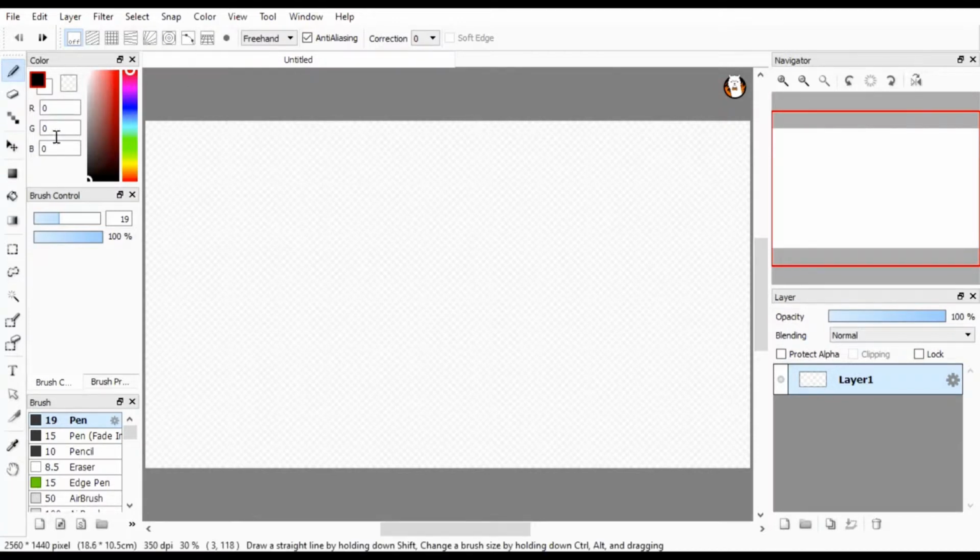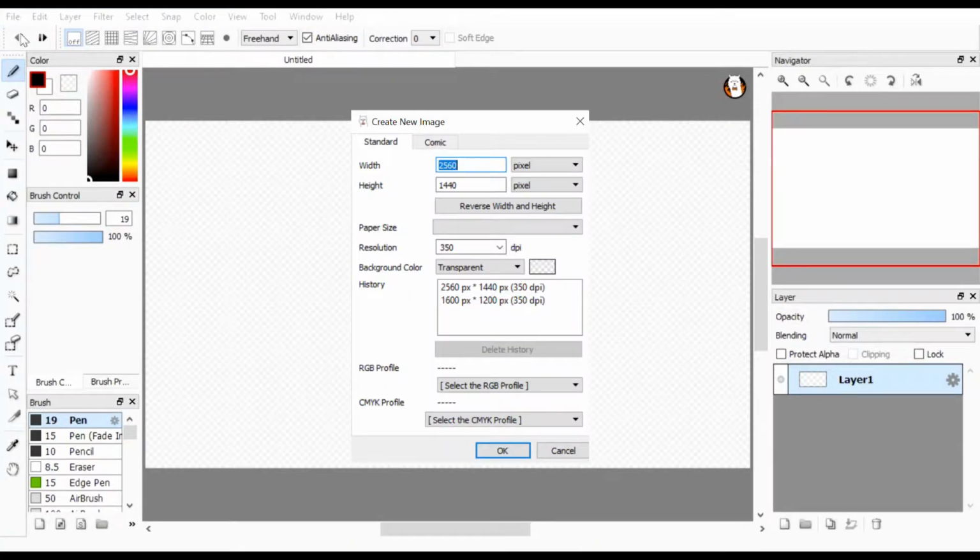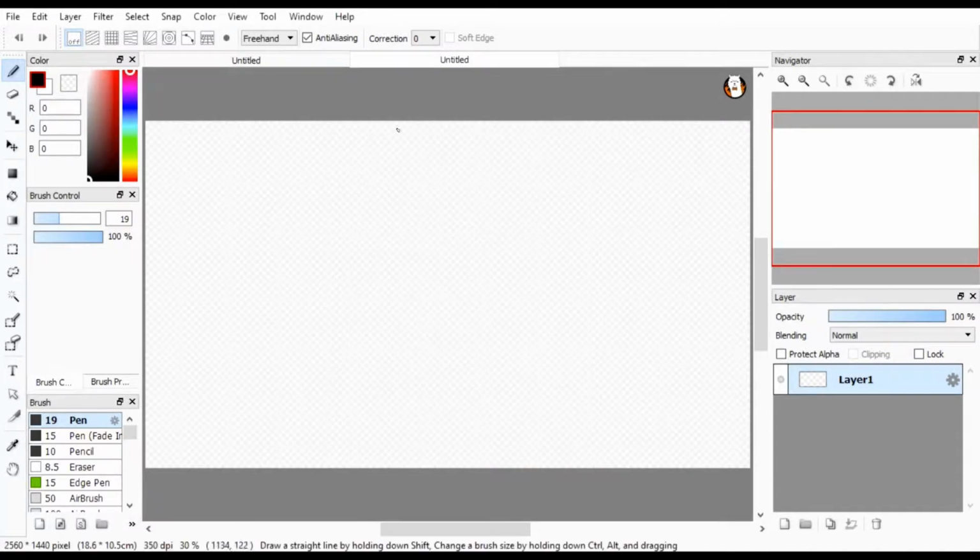But anyway, as you've seen, I clicked File, New, and this is what I usually use because it's the basic size of YouTube things. I think it's the size of the YouTube banner, but whatever, it's the size that I use. Press OK, and now I have two open.